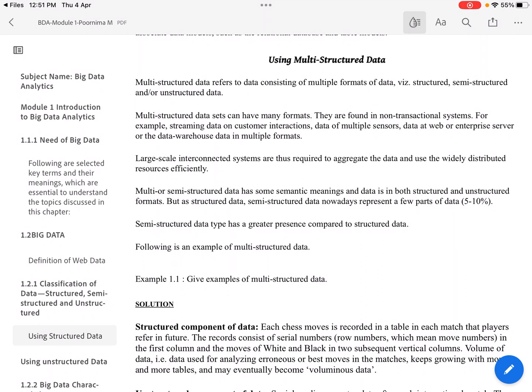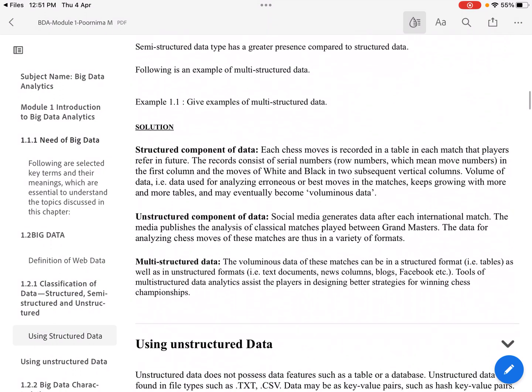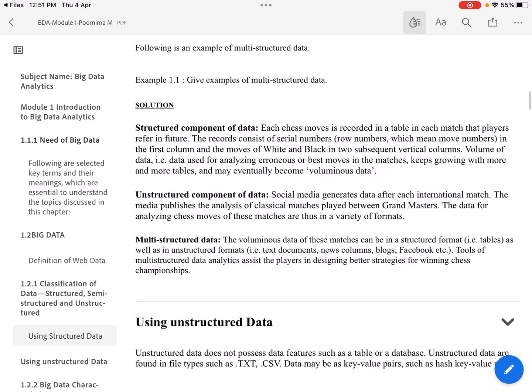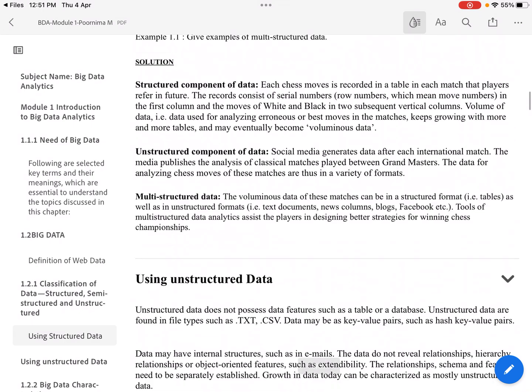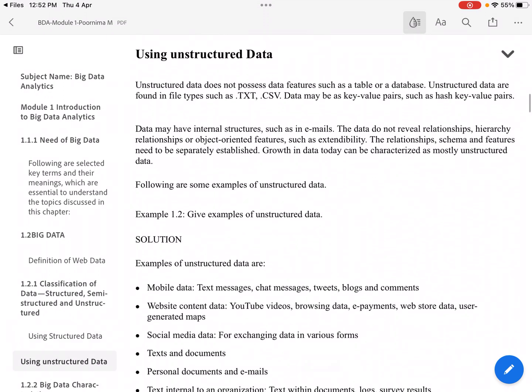An example of multi-structured data is given below: a structured component of data, an unstructured component of data, and a multi-structured component of data. When I say multi-structured, the voluminous data comes into picture. And he has narrated that with an example of a chessboard.